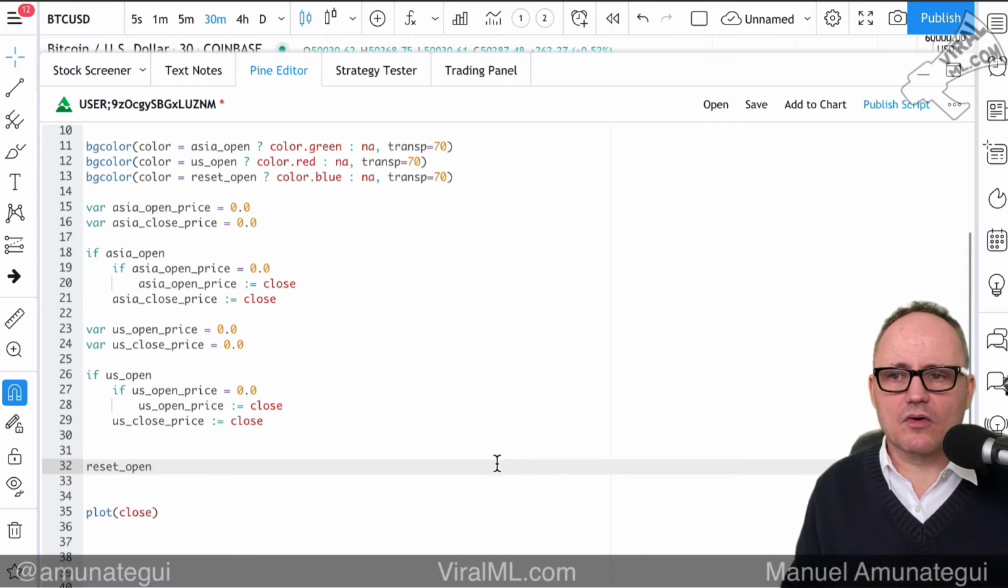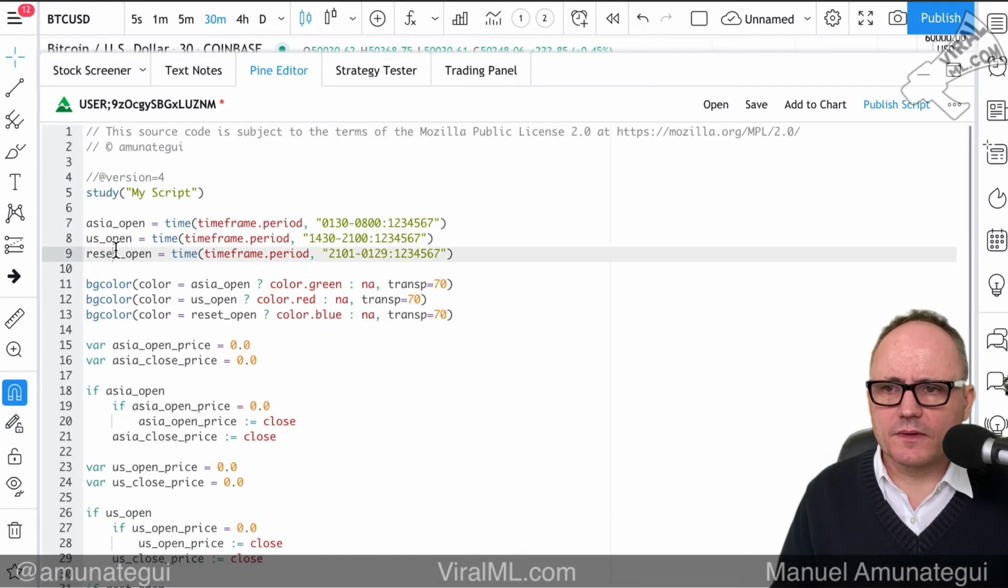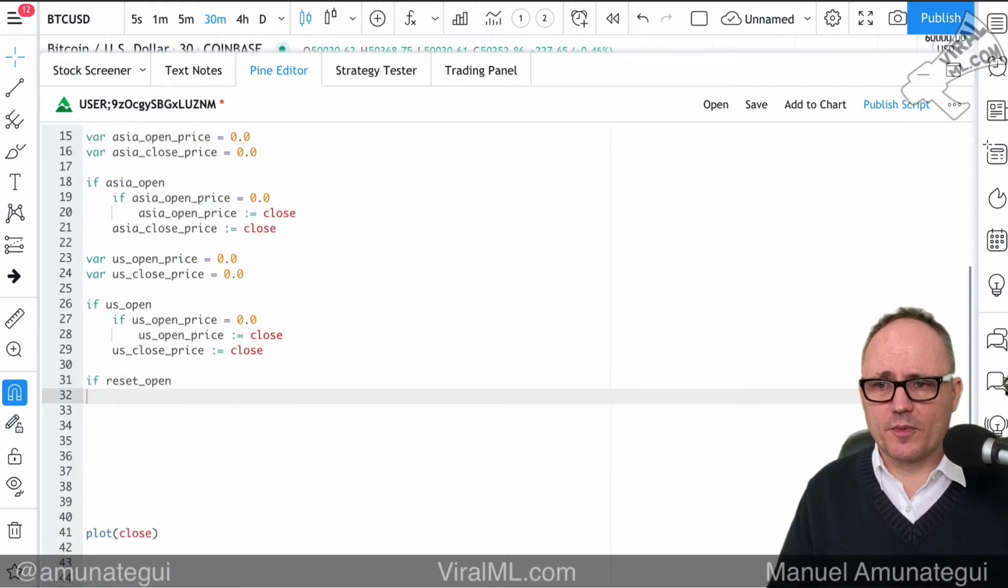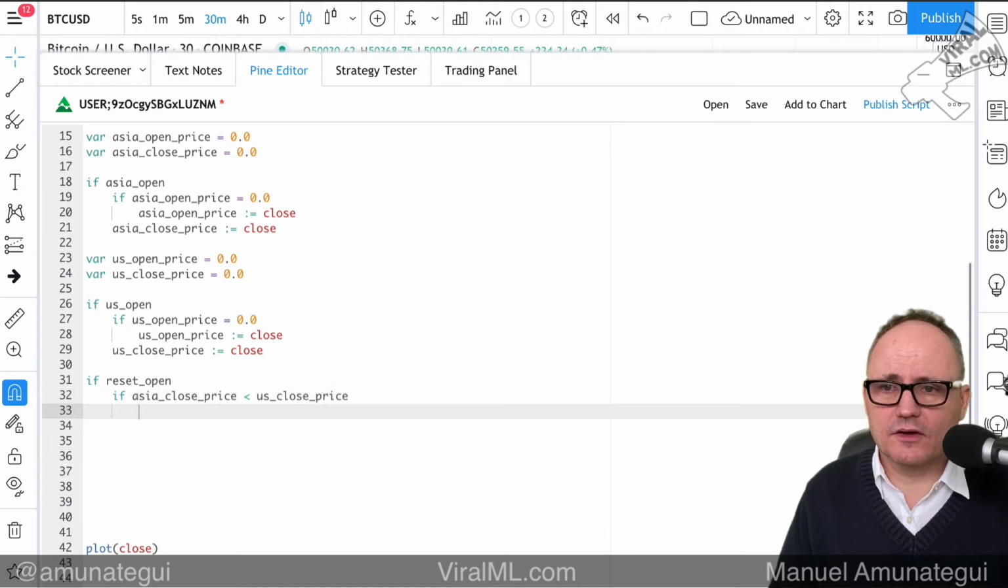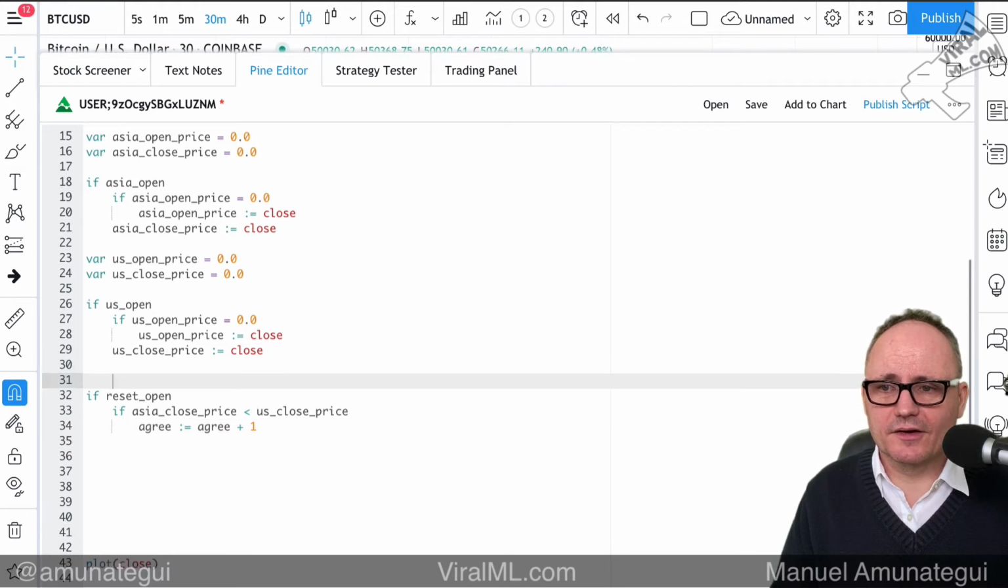We can now do our own little comparison. Reset open. That didn't make sense. If reset open, now we can ask a question. Let's start with just the closes. If the Asia close is smaller than the US close, we're going to increment an agree variable. Agree equals agree plus 1. Of course you've got to declare var agree equals 0.